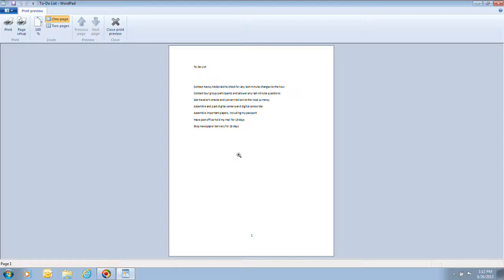If I do ask you to print something, just to save paper, always do a print preview, because it's real easy to print and then say, oh, they don't look right, but then that wastes a piece of paper, and that wastes ink as well.